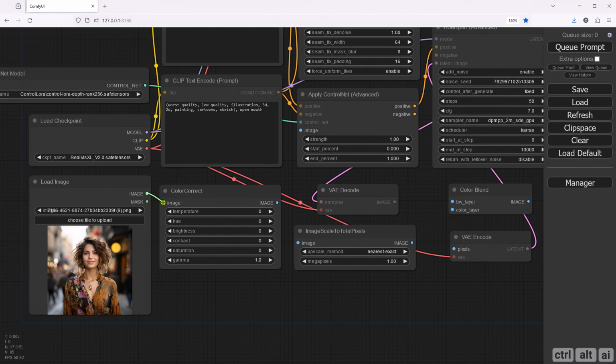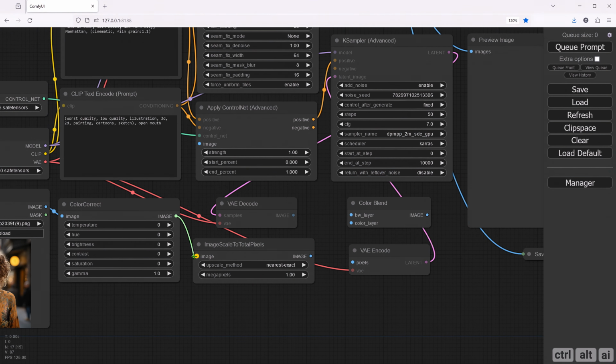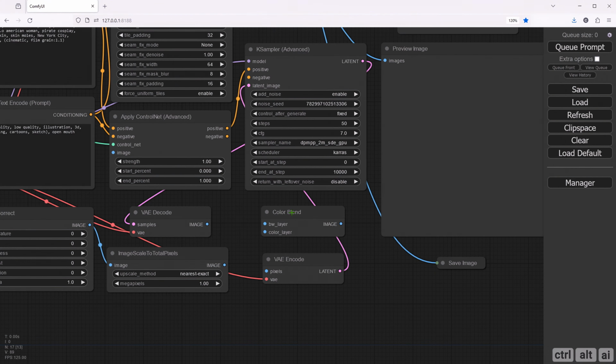Connect the Load Image and Color Correct nodes. The Color Correct image will go through the pass-through method. So, it should be connected to Image Scale to Total Pixels. What will happen here is the black and white image can be color corrected in terms of temperature and tone. After adjusting the settings, the color-corrected image will then pass onto the sampler via the encode.